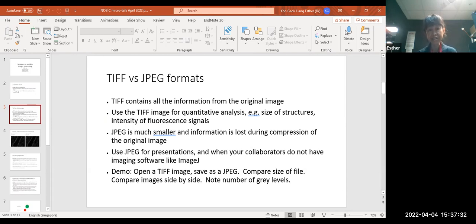A JPEG has much more compression because a lot of the data is lost during compression. You will end up with a very small image, easy to transport, easy to share across different media. So the JPEG is very useful if you just want to make presentations and show what the cells or the tissues look like. You can use JPEG in your PowerPoint presentations, especially if your collaborators do not have proper imaging software.